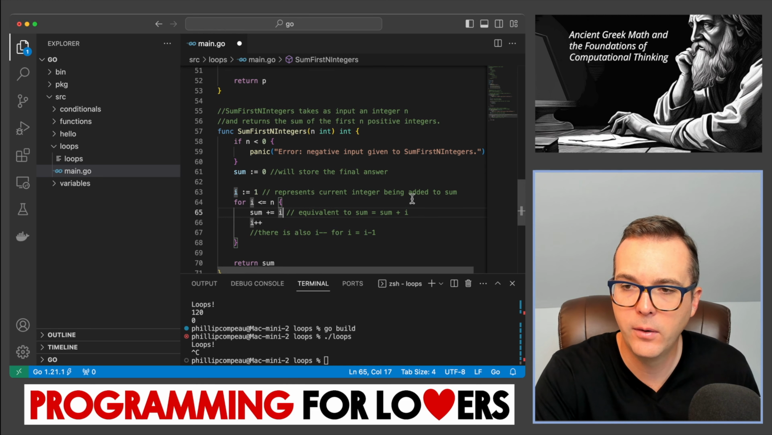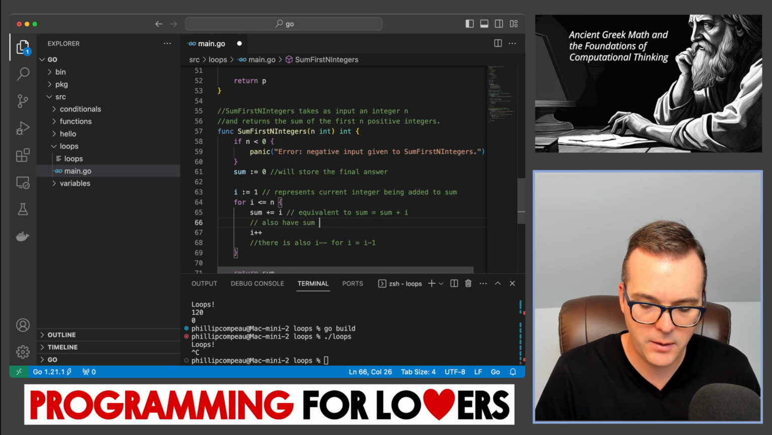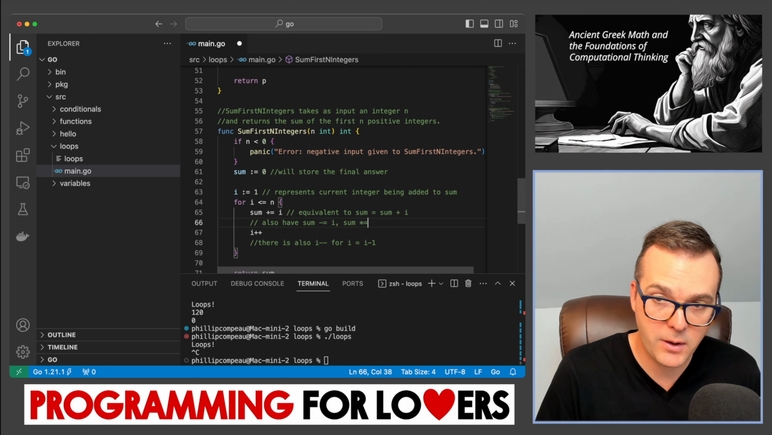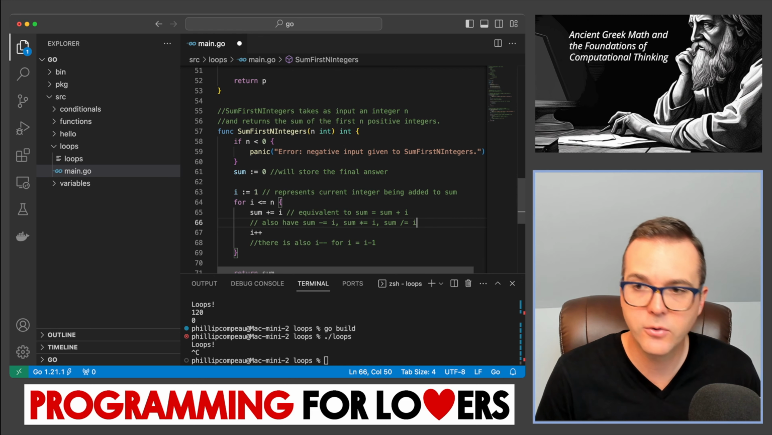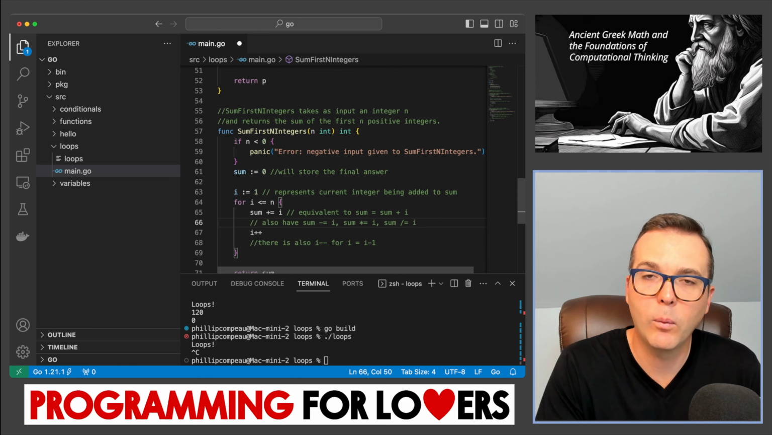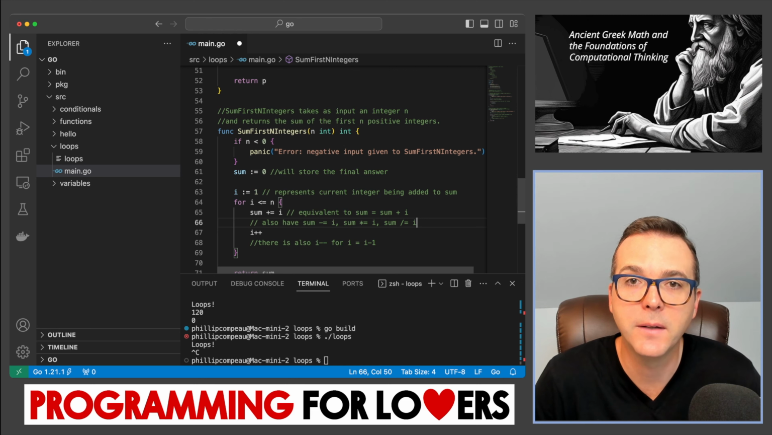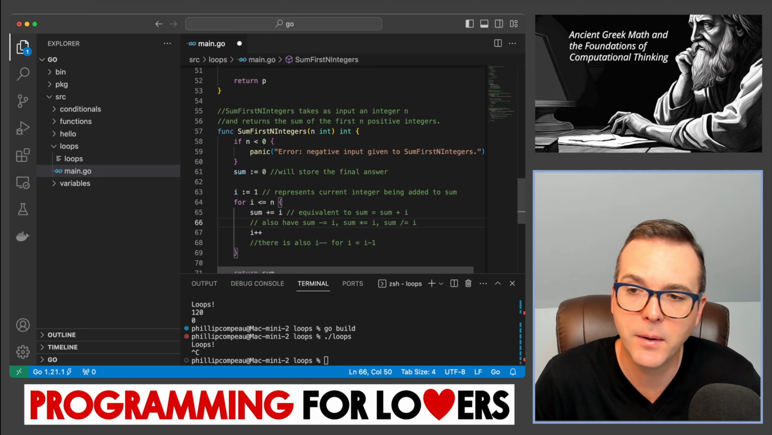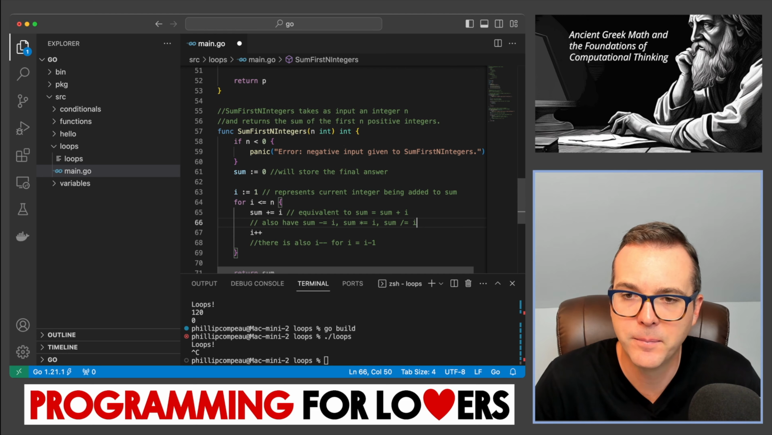You also have sum minus equal to I, sum times equal to I, and sum divided equal to I. Each of those types of expressions mean what you might think they would mean. So sum minus equal to I means sum equal to sum minus I. Sum times equal to I means sum equals sum times I, and sum divided by equal to I is equivalent to sum equals sum divided by I. All right.